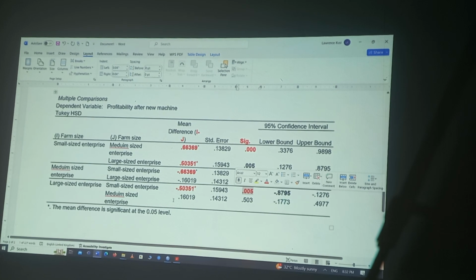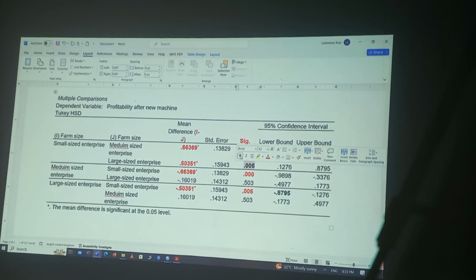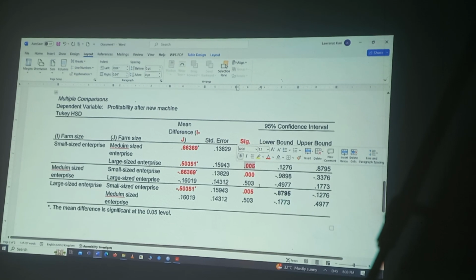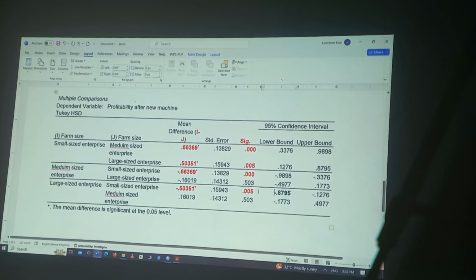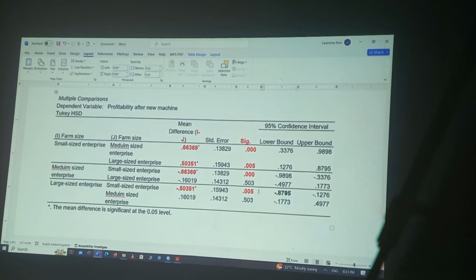Large minus medium. Positive. Positive, but is it significant? No. So our significance lies in these instances, okay? So we can conclude that indeed there's a significant difference in the profit for the machine that they have bought. But small enterprises are making higher profits, followed by large. The one that we saw, and then we use this one to compare them.